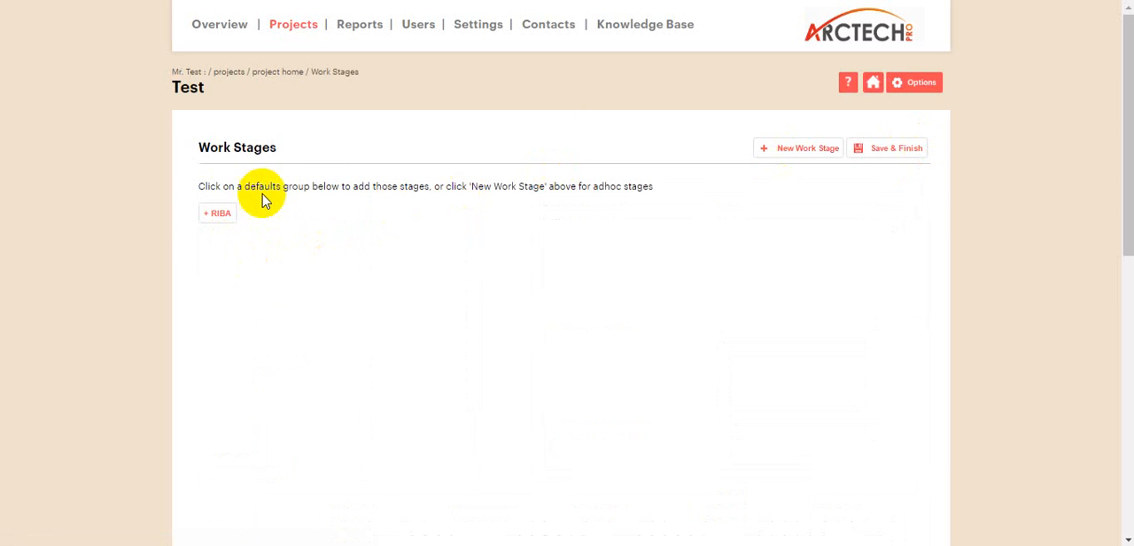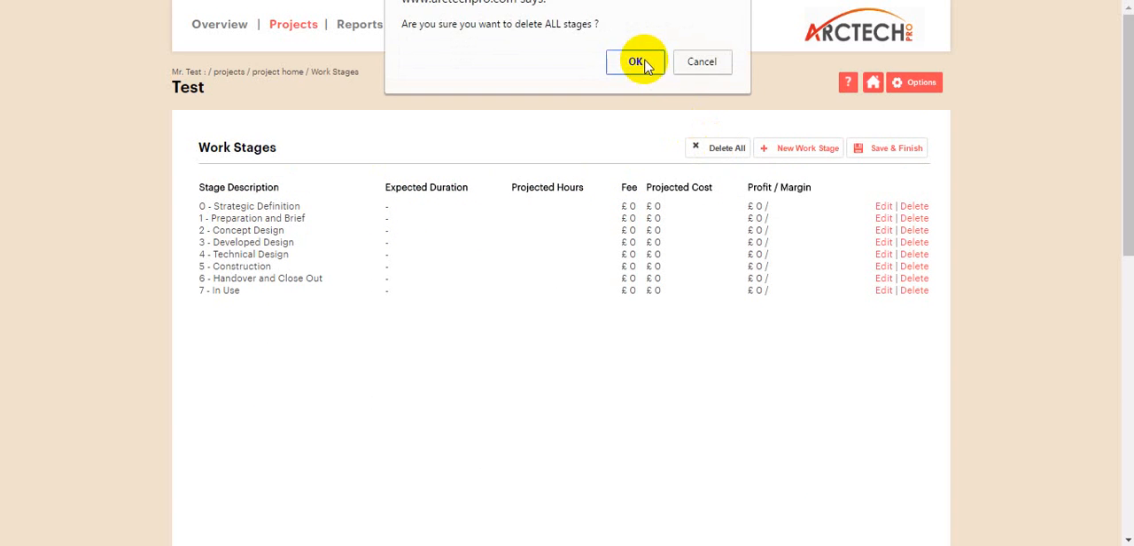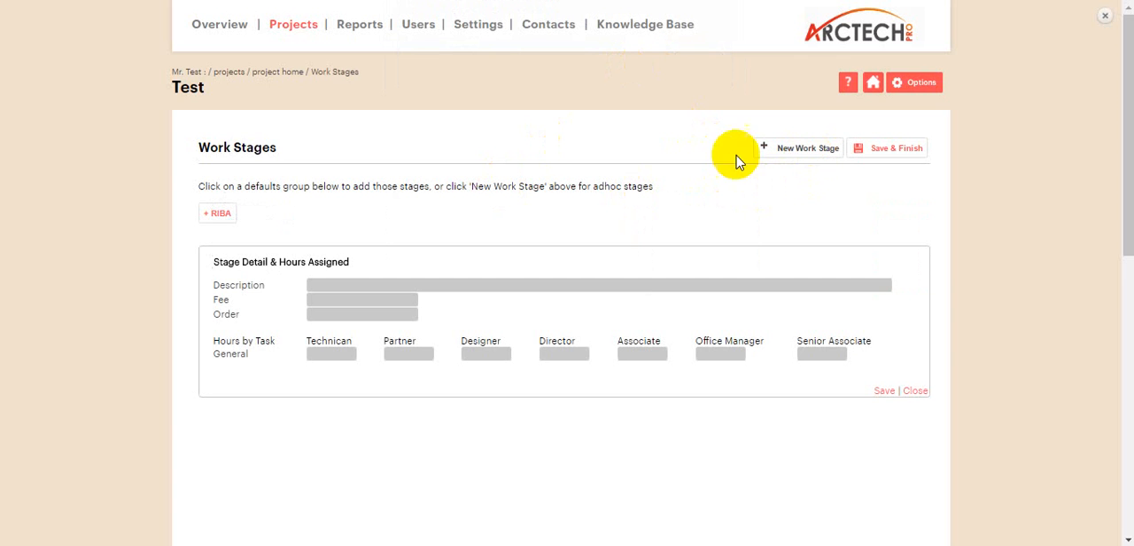So you'll see here, click on default groups below to add those stages, or click new work stages above for ad hoc stages. So as it says, if I want to use the RIBA stages, click on that and the RIBA work stages pop in onto this project for myself. If I don't want to use these work stages, I'll just select delete all there, and if I wanted to add in my own stages for this particular project, I would just select new work stage, put in the description, the fee and the order.